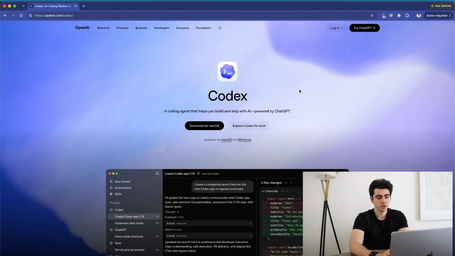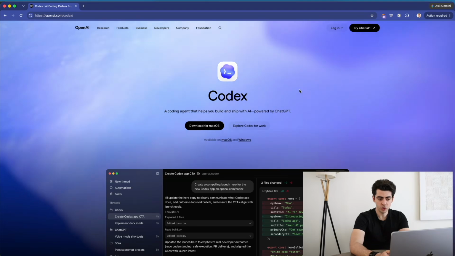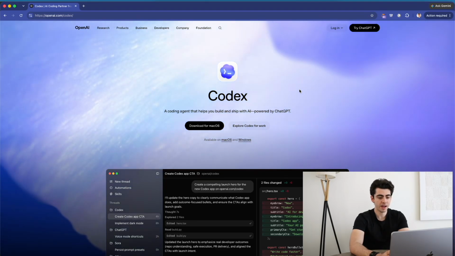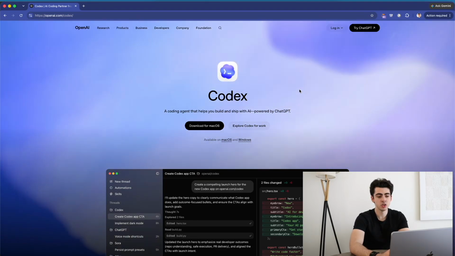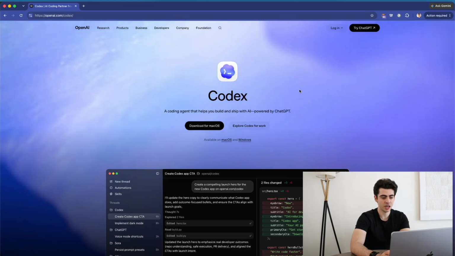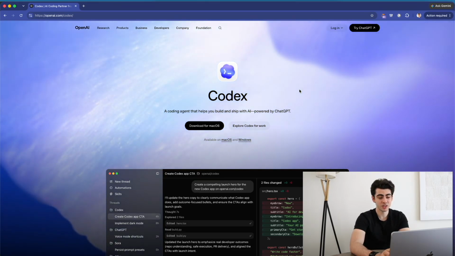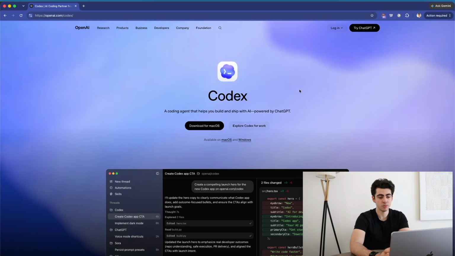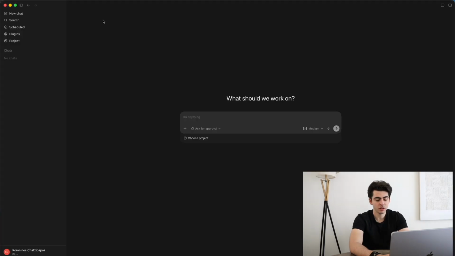The first thing you'll want to do is download it. I'll leave the link in the video description. It's available for both macOS and Windows, and its usage is tied to your ChatGPT subscription, even though it's a separate app, so you'll also need a ChatGPT subscription. So I've downloaded it, logged in using my account, and right off the bat you can see that it looks very similar to ChatGPT. At least it has the same kind of input box.